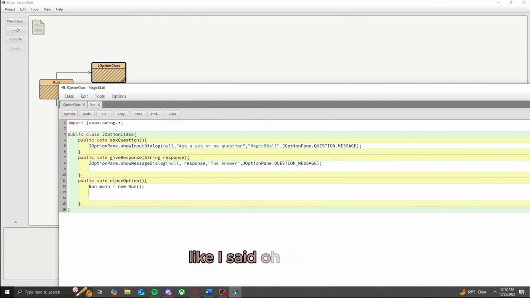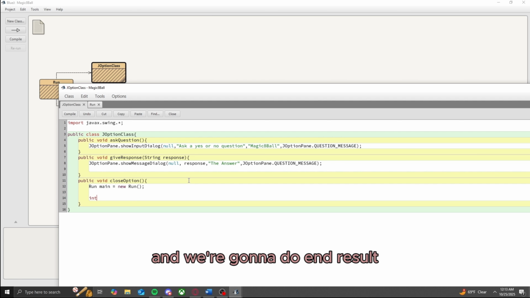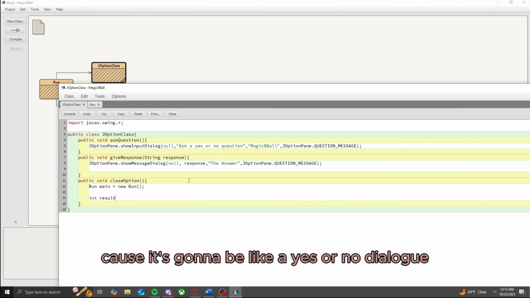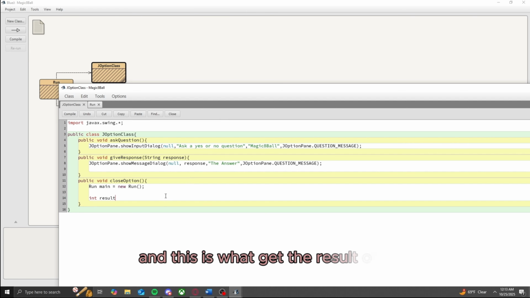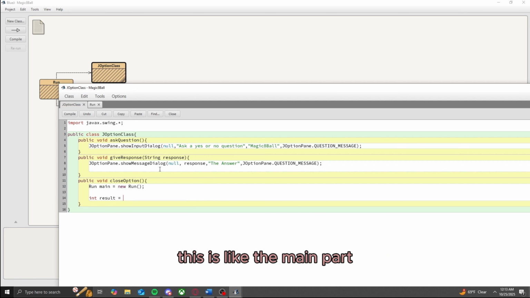So now, right, like I said, we're gonna create another J option pane, and we're gonna do int result, because this is gonna get the result. If that makes sense, because it's gonna be like a yes or no dialogue, ask if you want to continue, and this is what gets the result of it. So we're gonna do int result equals, right, this is like the main part. So we're gonna do J option pane, because you're creating a new one.